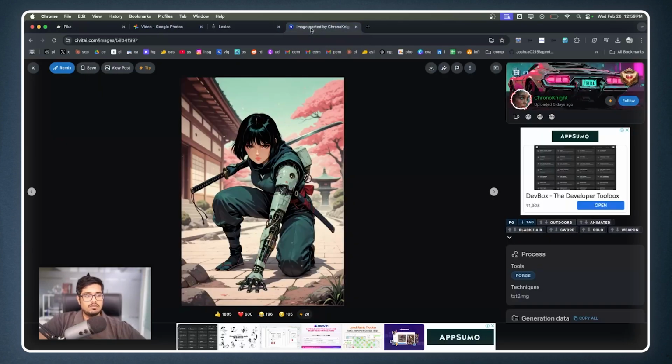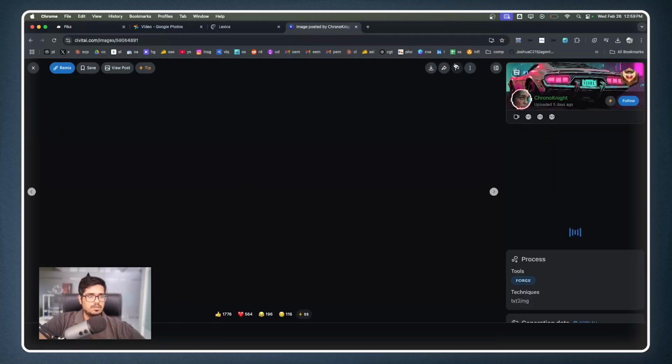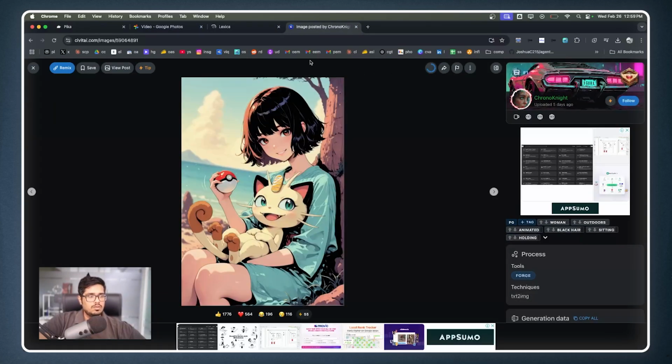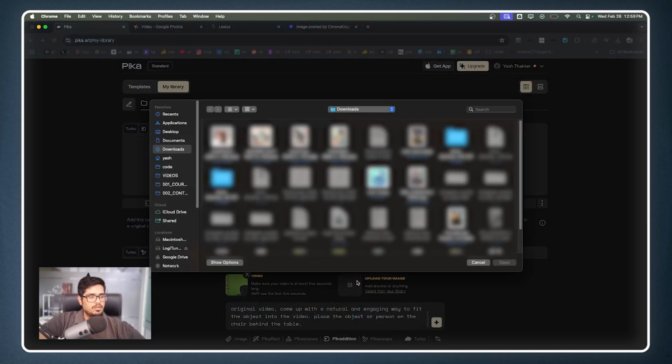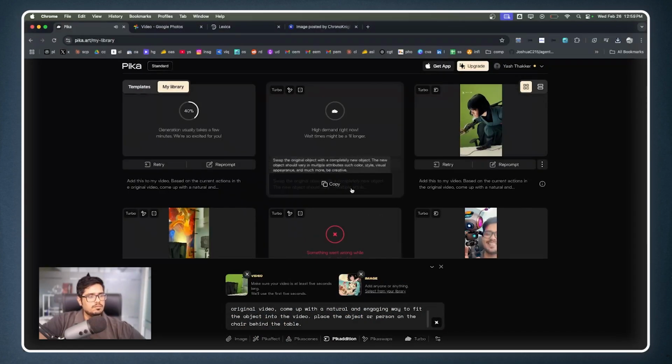If that does not work, we may want to find another image where a person is actually sitting on the chair. So let's say this one, and let's download this and replace the image with the new image, and we will use the same prompt. Let's go ahead and run this. This will take some time, so I'm just going to wait until this is done.